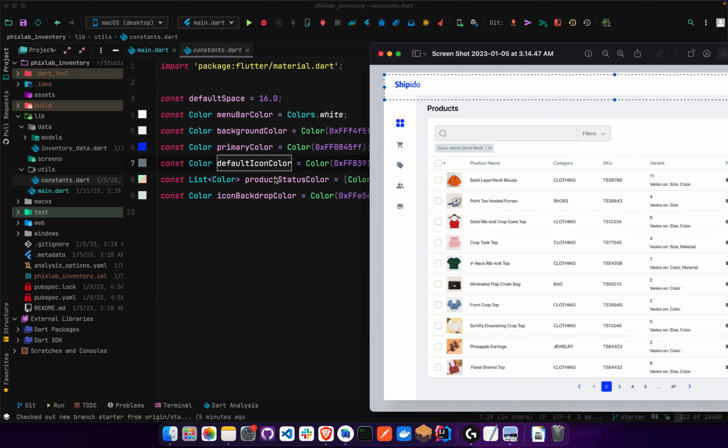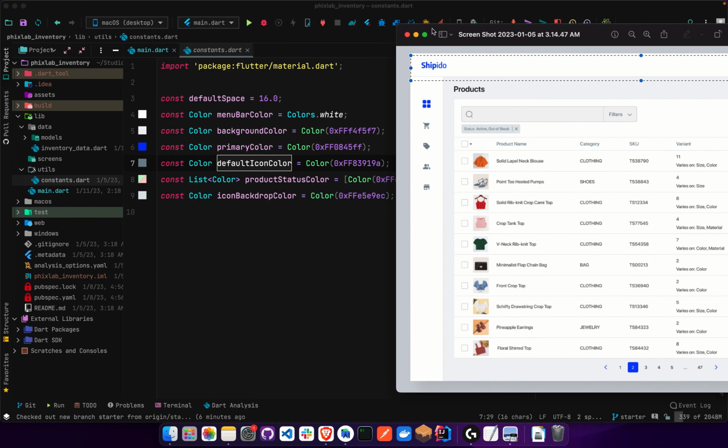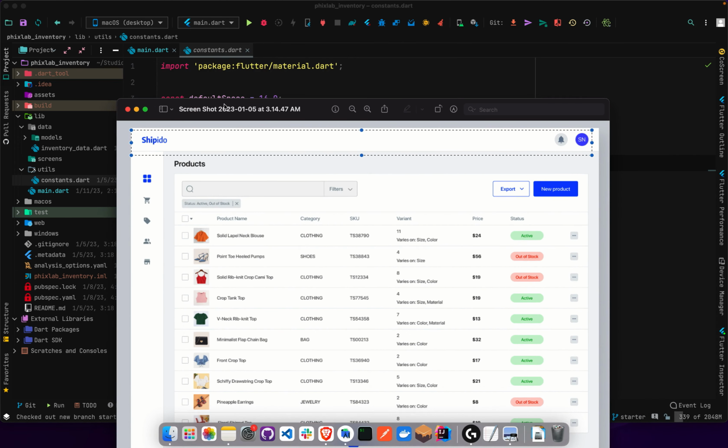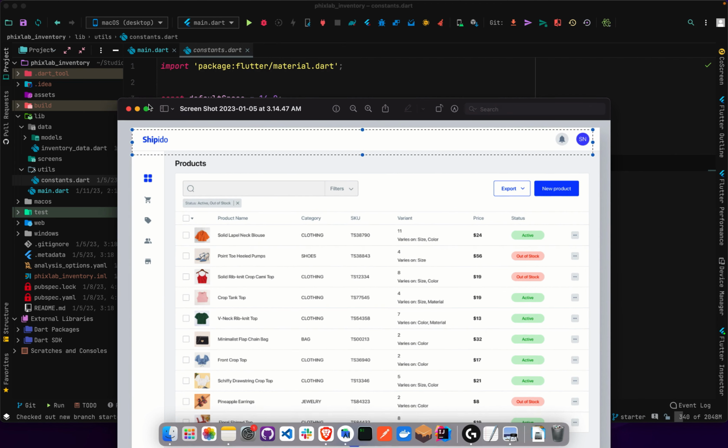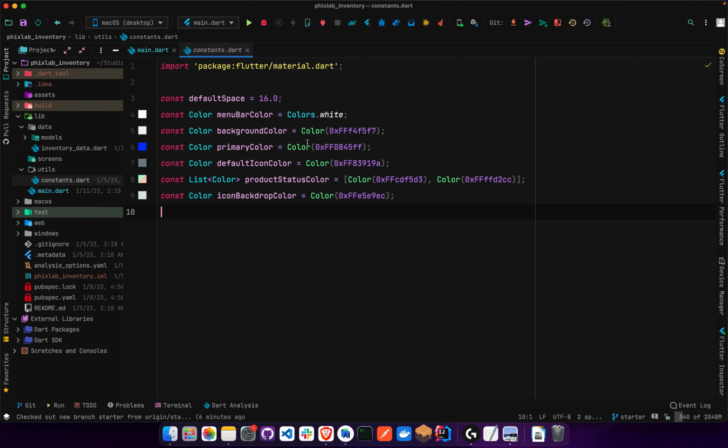And I also have this product status color, because the status has two colors, whether it's active or inactive. Then I also have an icon backdrop color, which I think is the color behind this particular icon. So that's what we have in the constants. The constants have what we need to have handy to get going.